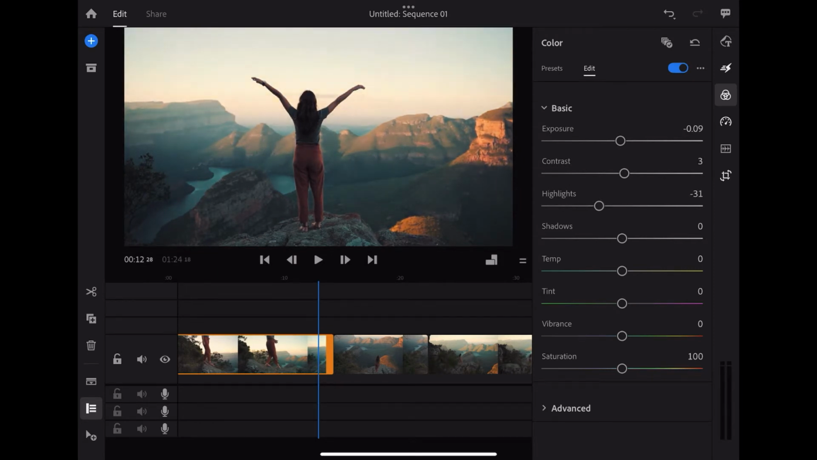For highlights, you are adjusting the brightness of the light areas in the clip, and for shadows, you are adjusting the darkness of the darker areas in the clip. For temperature, you are fine-tuning the white balance by moving the slider to the left to make the video appear cooler, and to the right for warmer colors. For tint, you are fine-tuning the white balance by moving the slider to the left to add a green tint, and to the right to add a magenta tint.